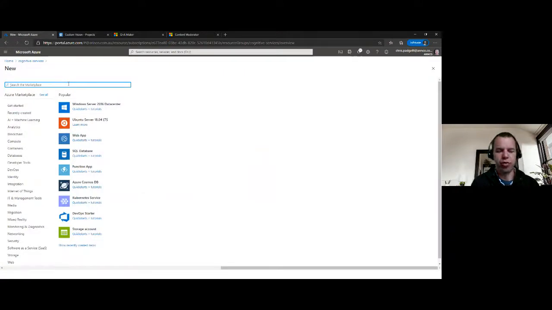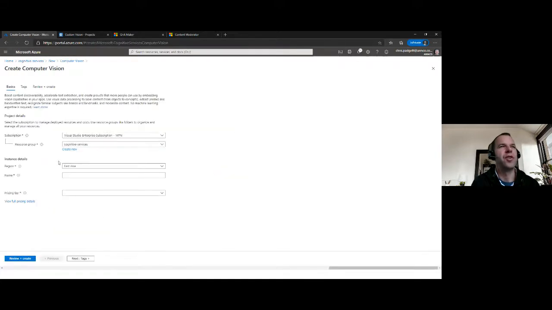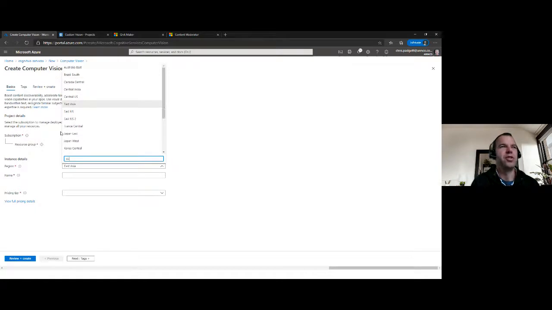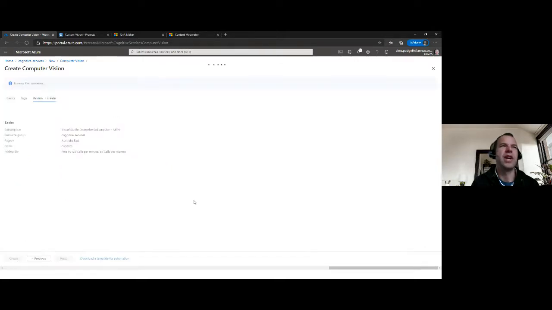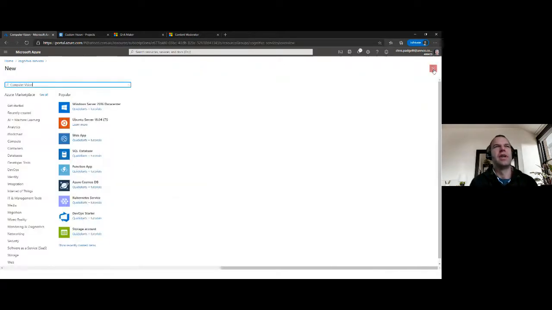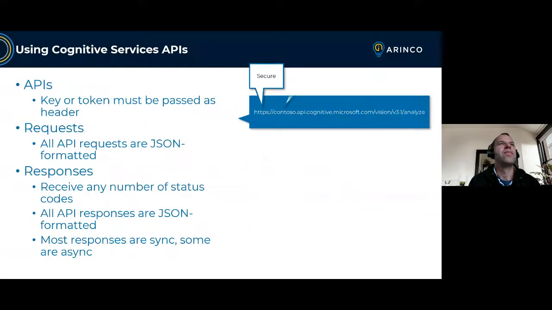If I want to deploy a specific one, such as Computer Vision, I choose it and just follow the prompts. Choose the region in which to deploy it, give it a name, and choose a pricing tier. I can review and create that. Let me switch back to this.